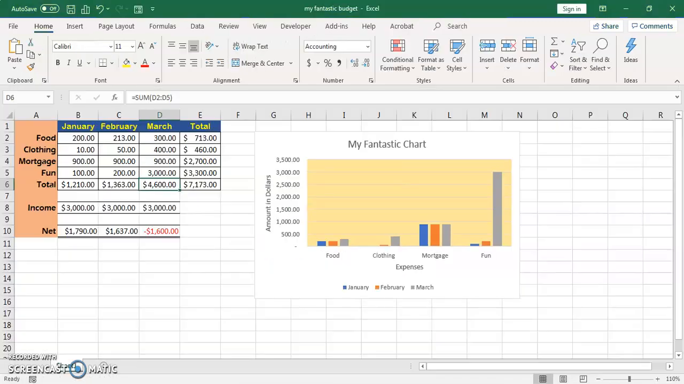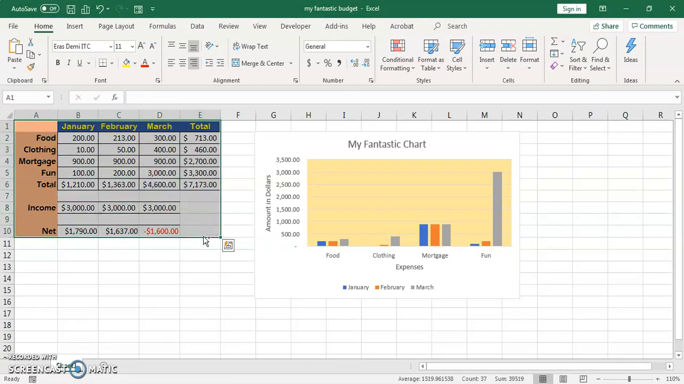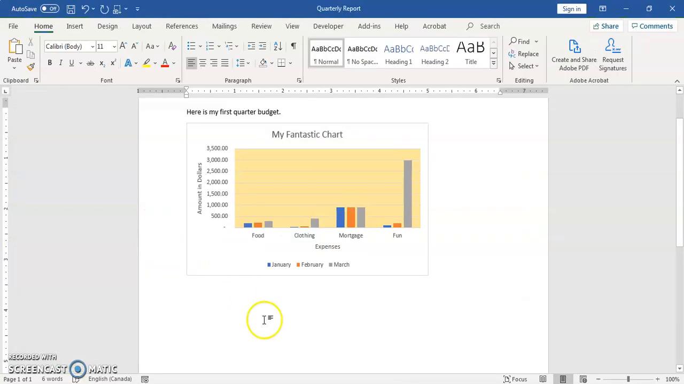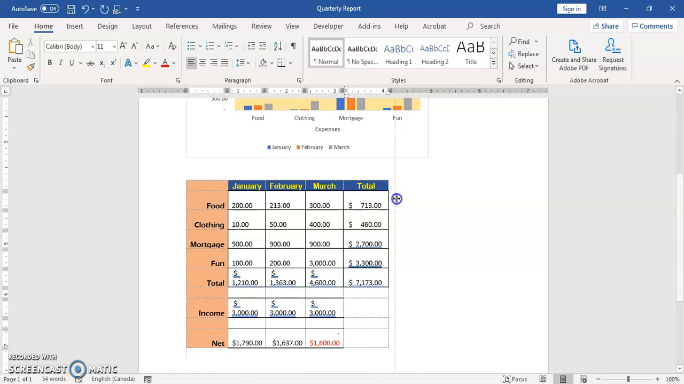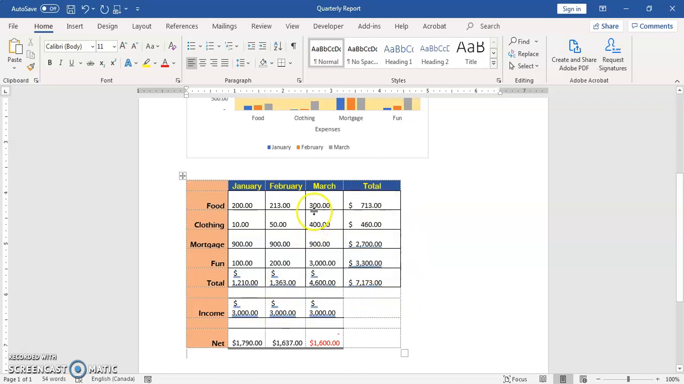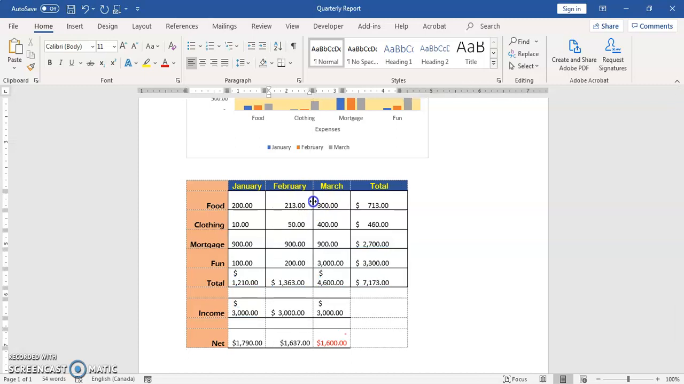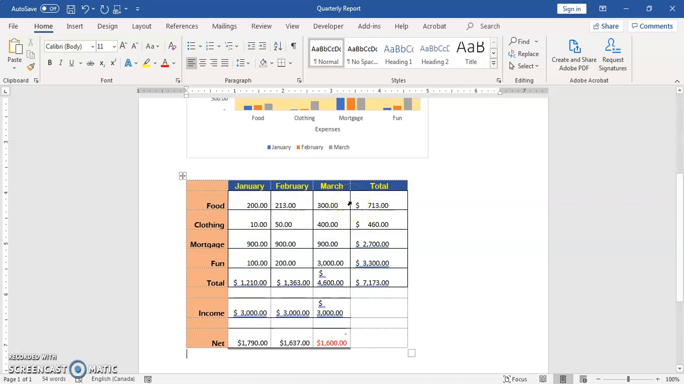I'm going to come along to Excel. I'm going to highlight this table of data, and I'll copy it. I will come to Word, and I will paste it in. Now, again, I'm going to have to come in here and maybe clean this up a little bit so it looks okay. And just take a couple of seconds to take care of that. I'm not going to spend too much time on this. I'm just going to kind of clean it up a wee bit.